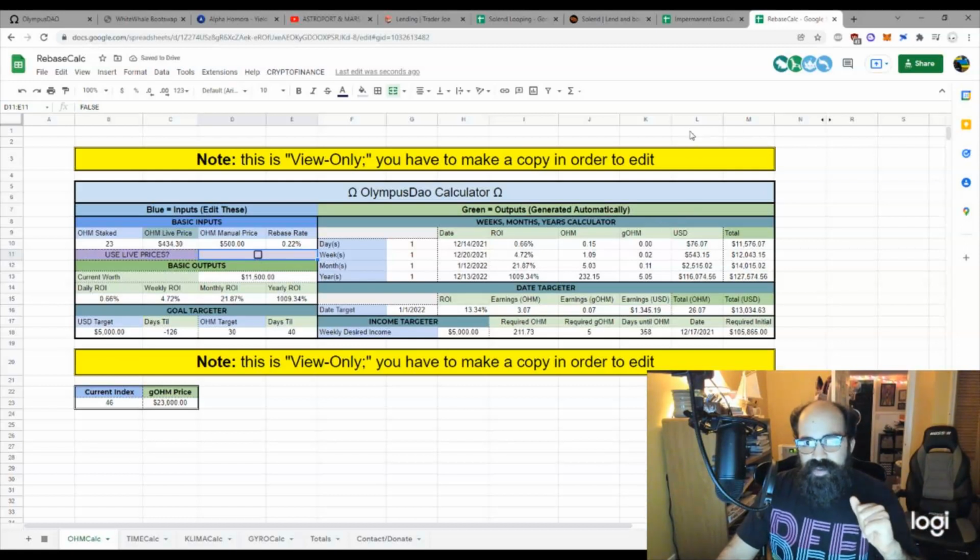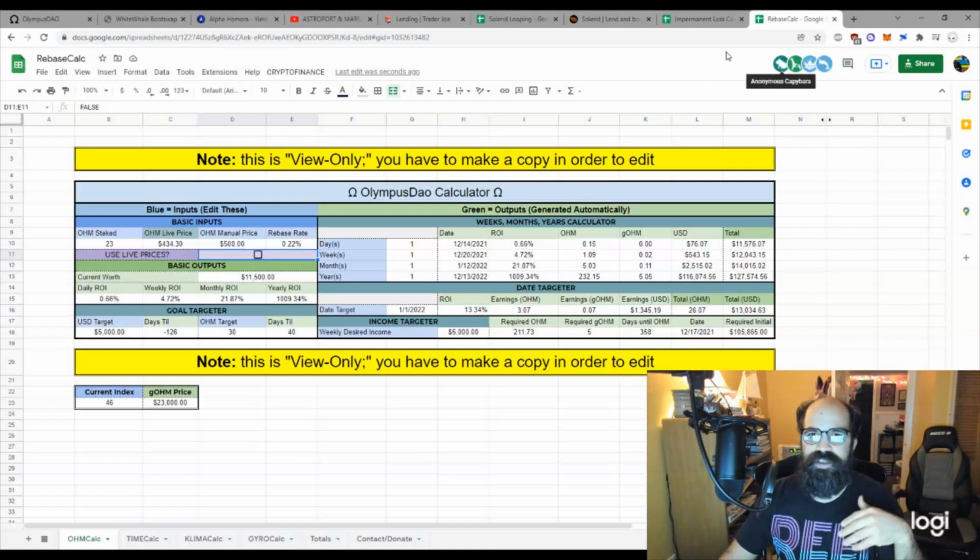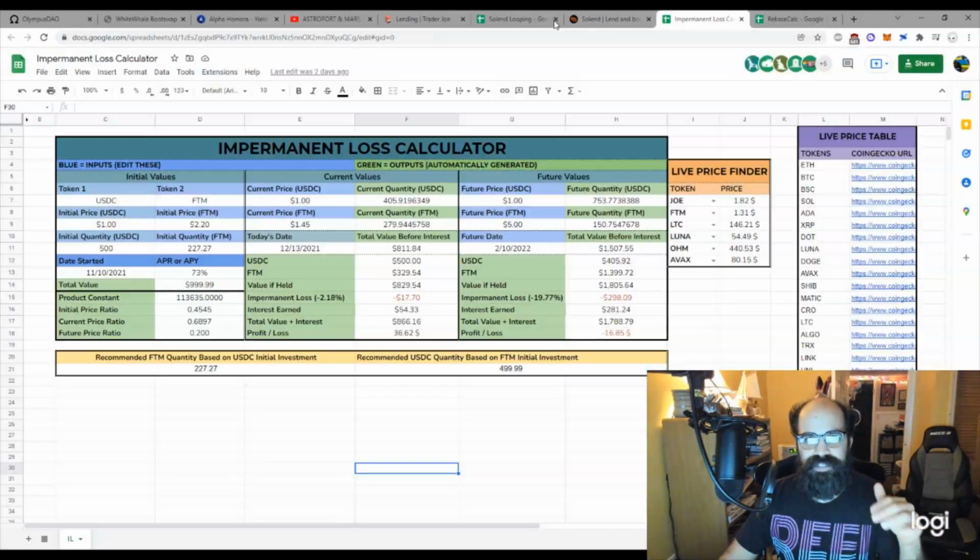So there's the rebase calc mini update. Hopefully I'll have a link for this calculator in the description. If not, this one's pinned on my Twitter. So if you have my Twitter, just go to the pinned tweet and click on the rebase calculator. It'll be automatically updated over there. I also did release the impermanent loss calculator.